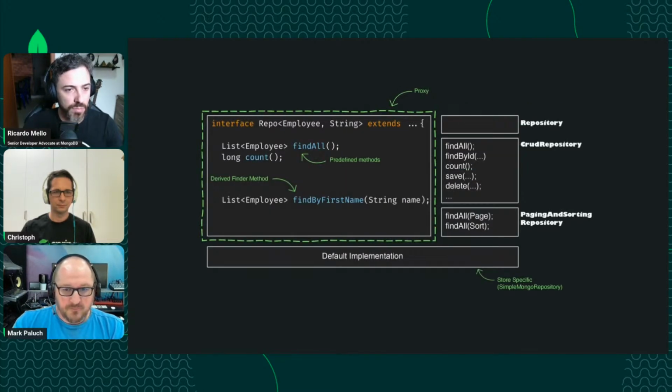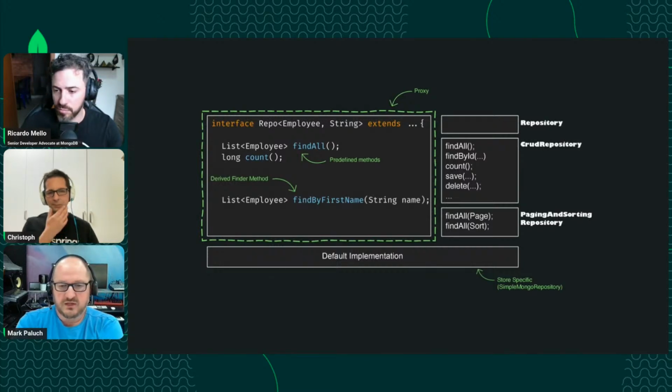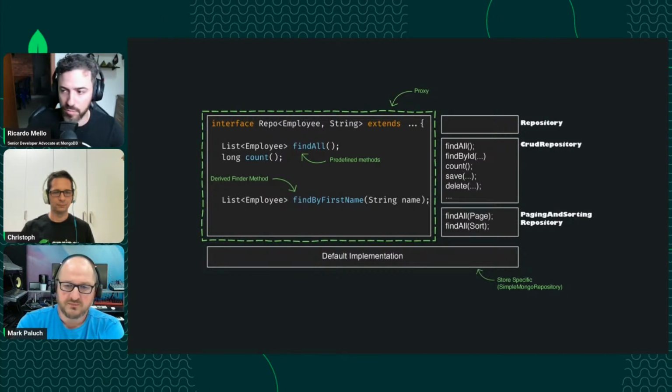Right. So I've been talking about the repository quite a bit, and the anatomy of such a repository is that you have to specify your domain type and your identifier type. So in this case, we have a repository for employees. The identifier type is a string. Internally, we map strings to object IDs.